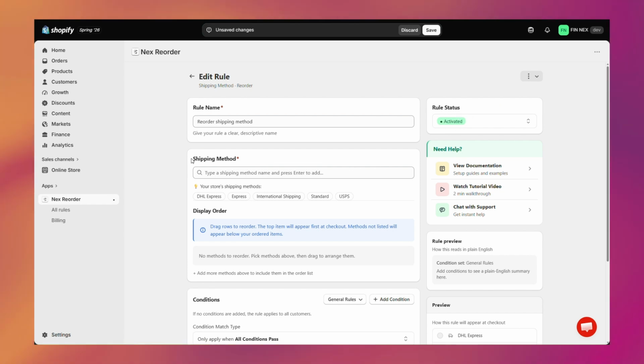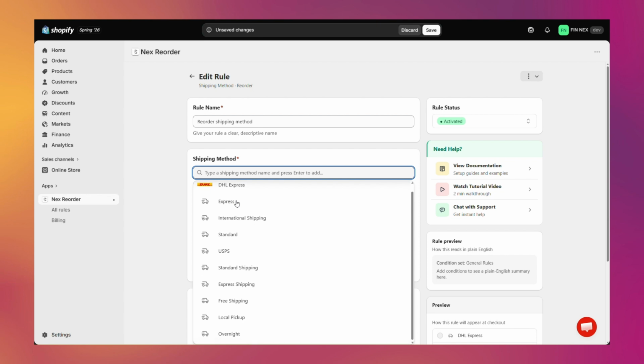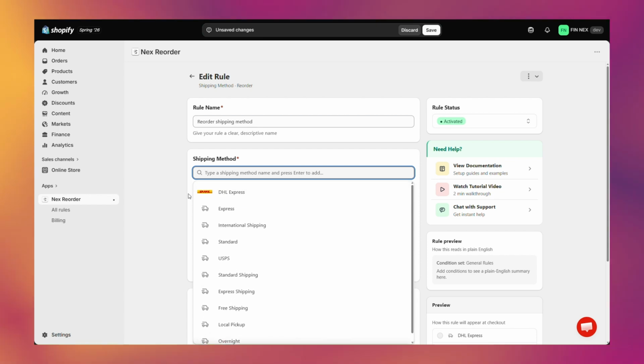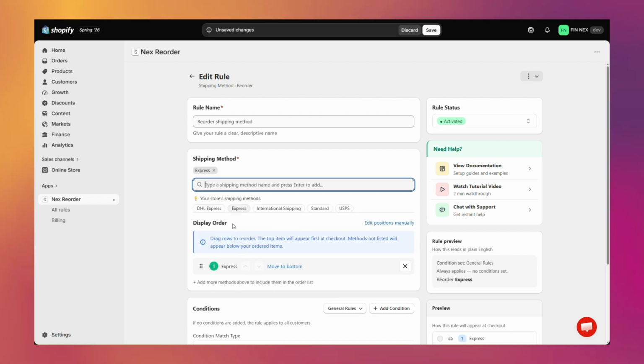Next is the shipping methods section. This is where you select the shipping methods you'd like to reorder. Simply click the drop down to view your available shipping methods or start typing to search for a specific one. Once you find a shipping method, click it to add it to your rule. For this example, I'll select express shipping and standard shipping.